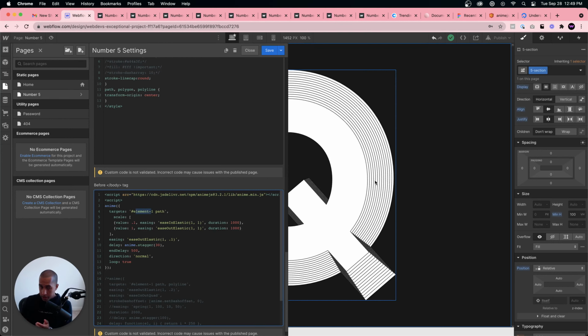So in Anime.js, we're targeting the ID, element 1, which we gave to this SVG embed. And then we're targeting the paths of this SVG, so every path gets animated. We're scaling each path, giving it a value from 0.1 to 1. It has an ease in elastic and an ease out elastic with a 1 second duration here. And then we're just staggering it 30 milliseconds, I believe.